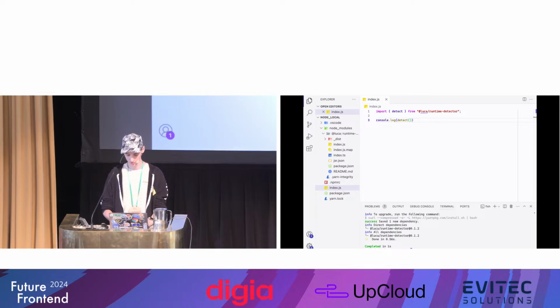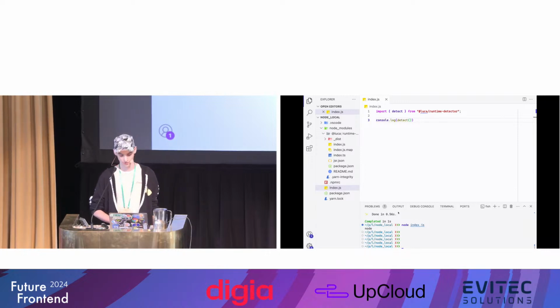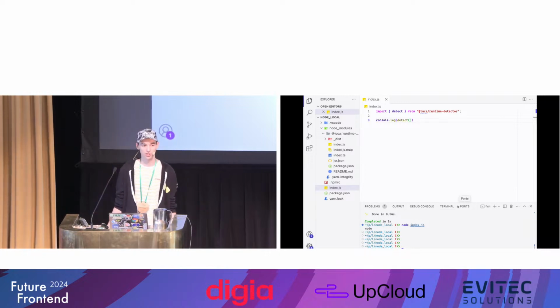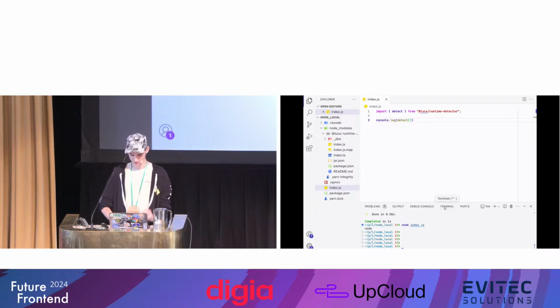So let's see if this works. node index.js. It does. You can't see it, but it does. It executed in Node. And if I was running in a Vite project, I could just import the same package in a Vite project and try it on a browser. It would work too, but I don't know if I have enough time for that. I have time? OK, then let's try that.